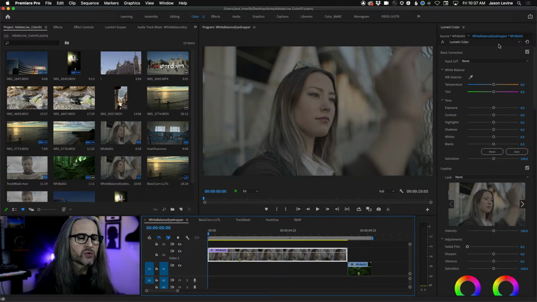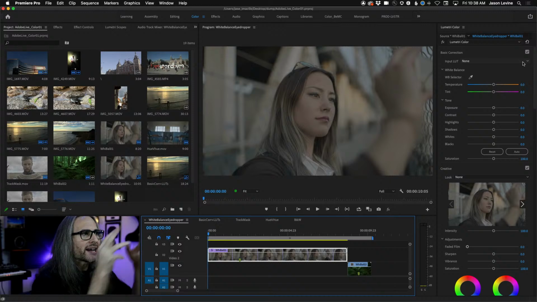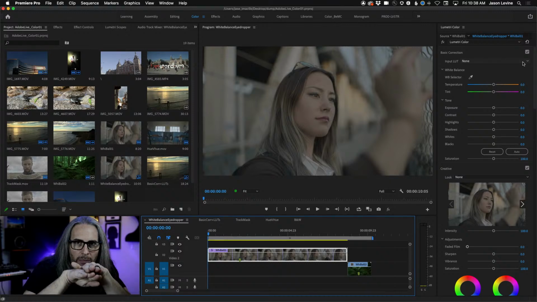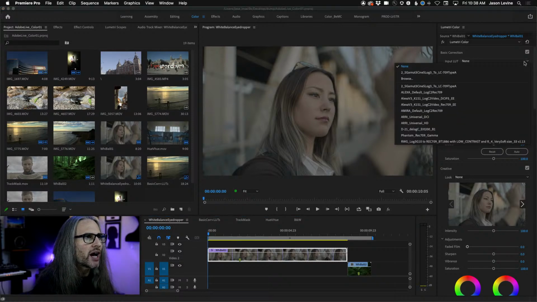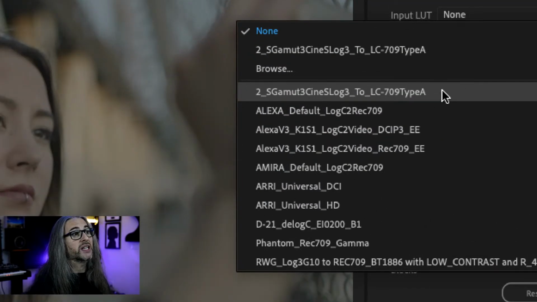So a lot of cameras, when you shoot flat, have input LUTs, which are meant to be applied before you do any other color correction, because it's going to essentially program the correct color science back into this image to give you what sort of the baseline color should be. So in this case, this I believe was shot in Sony S-Log3. I happen to have that individual LUT right here. By the way, this was an installed LUT. I'm not sure if we ship with this one now or not.